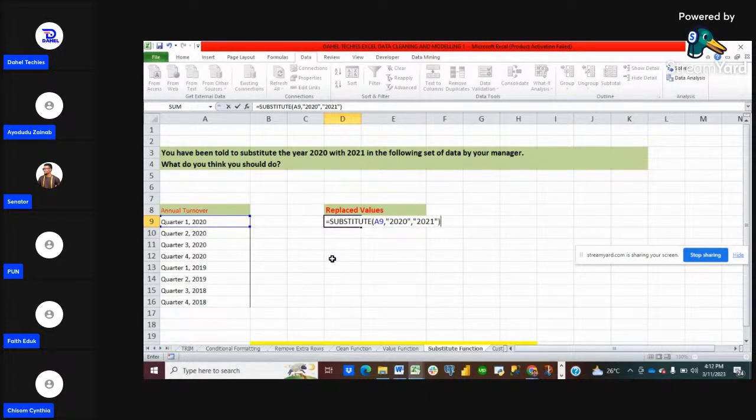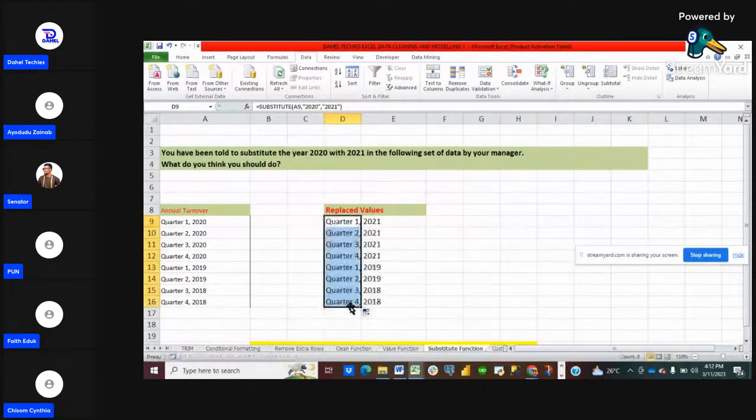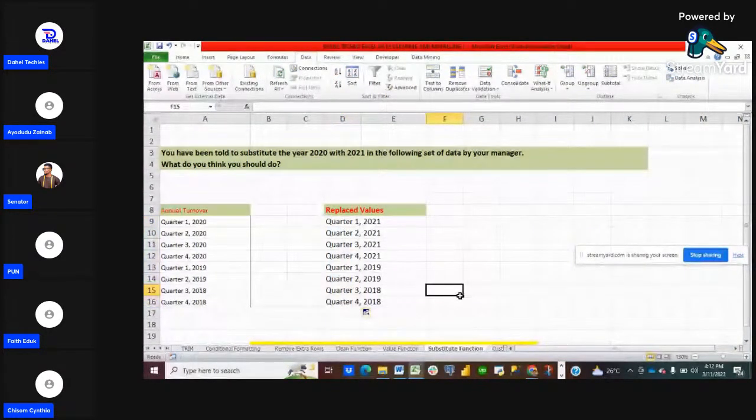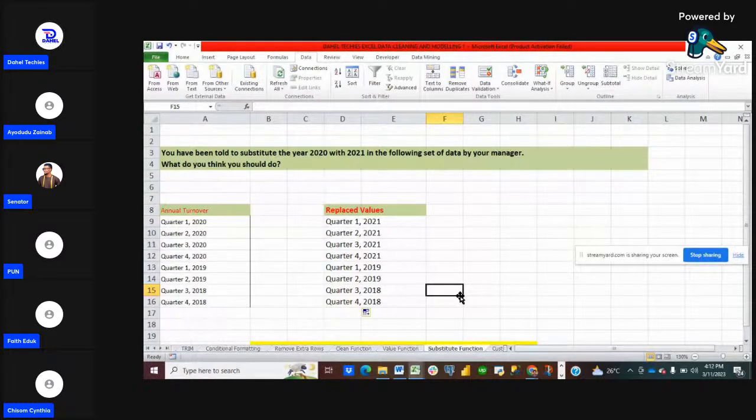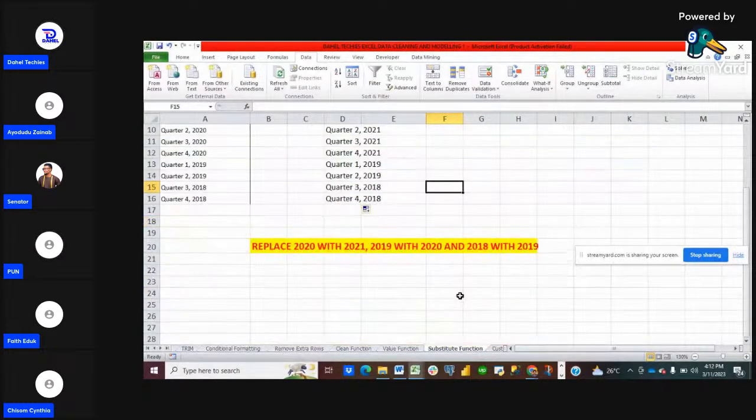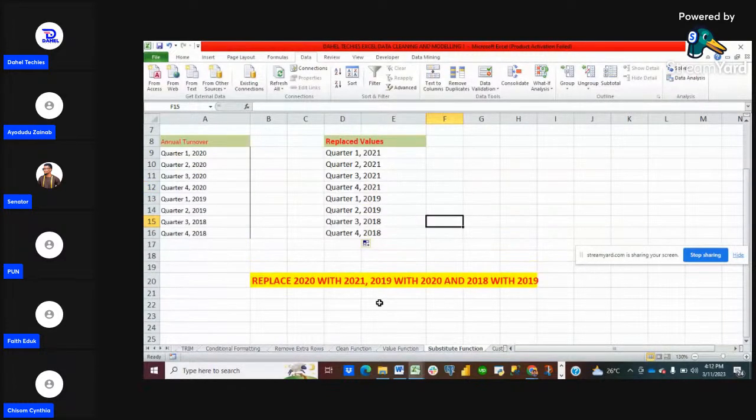Then we hit enter. Can you see that? And then we can now drag down. Can you see 2020 has become 2021? So there's an error? It's not an error. Okay, I thought it would have joined the rest, but we are doing only 2020 for now.